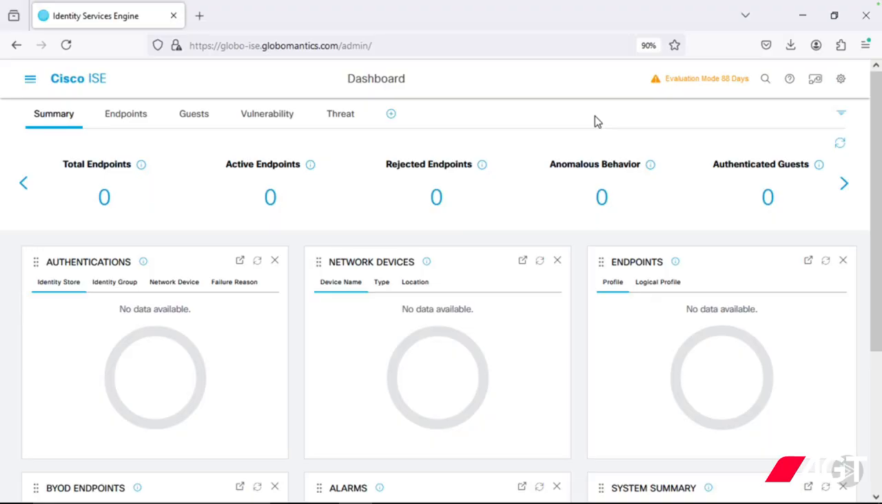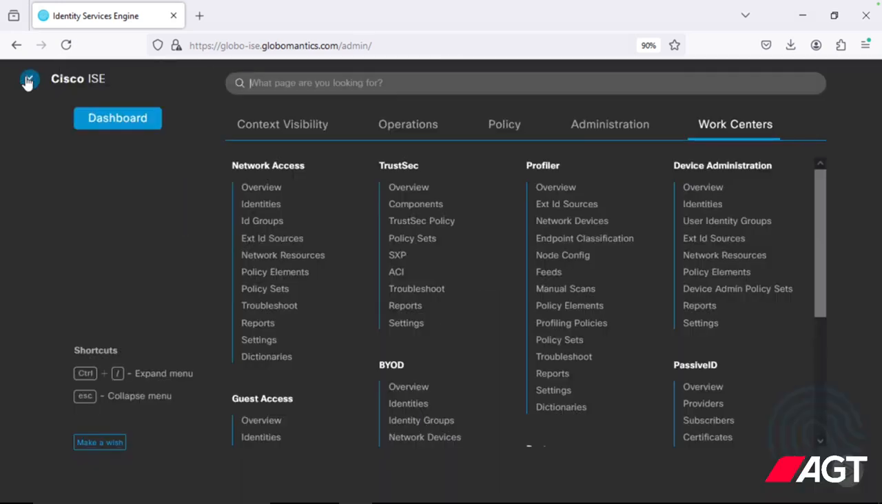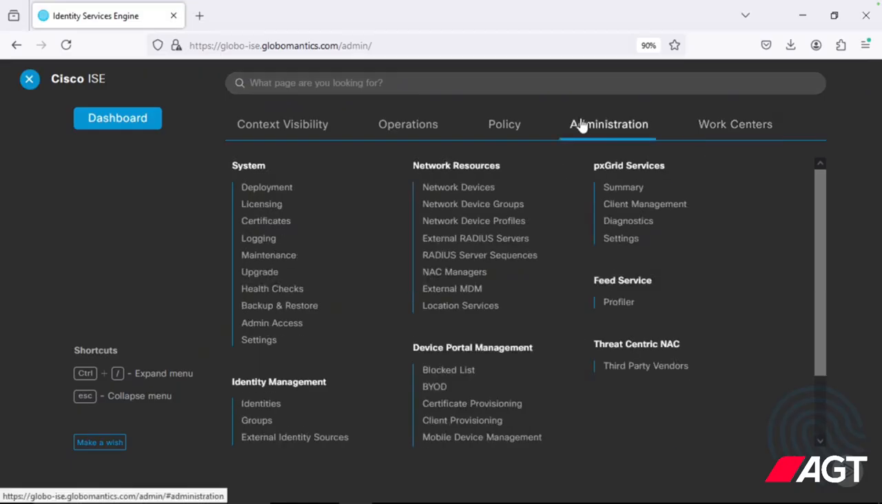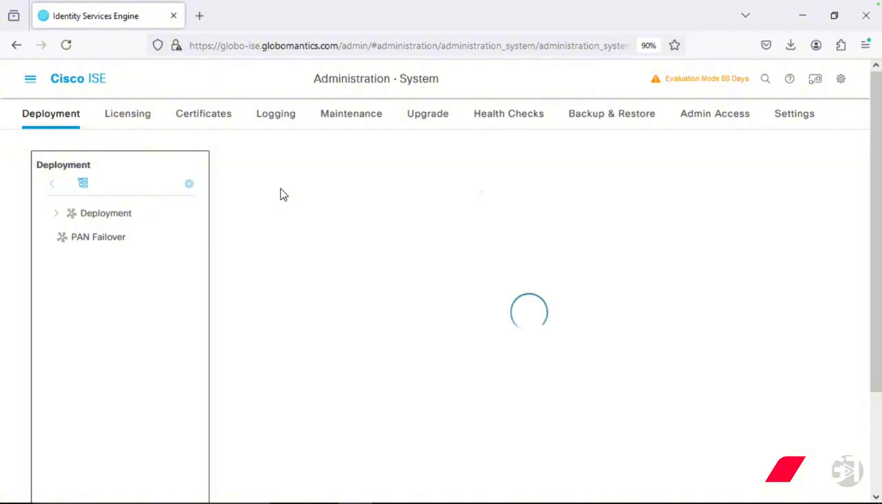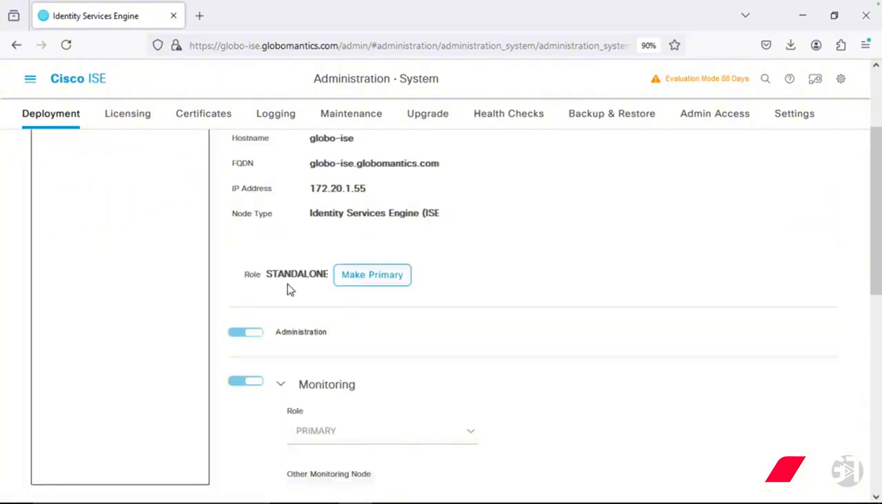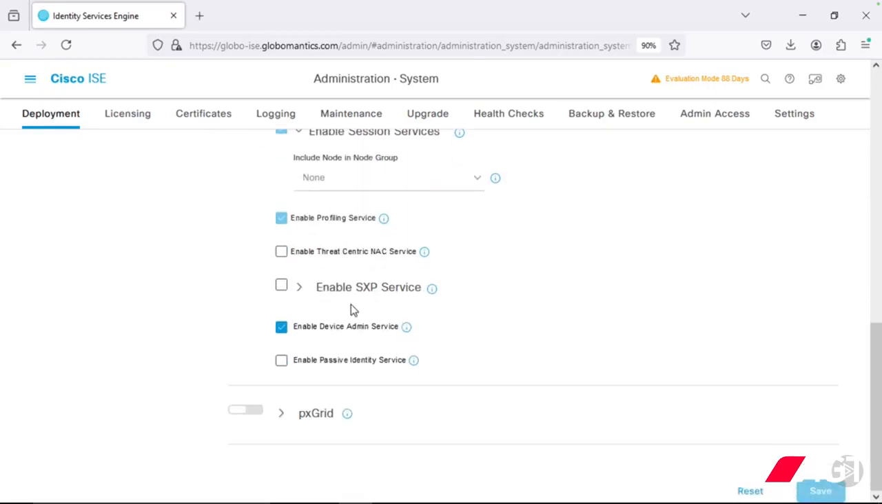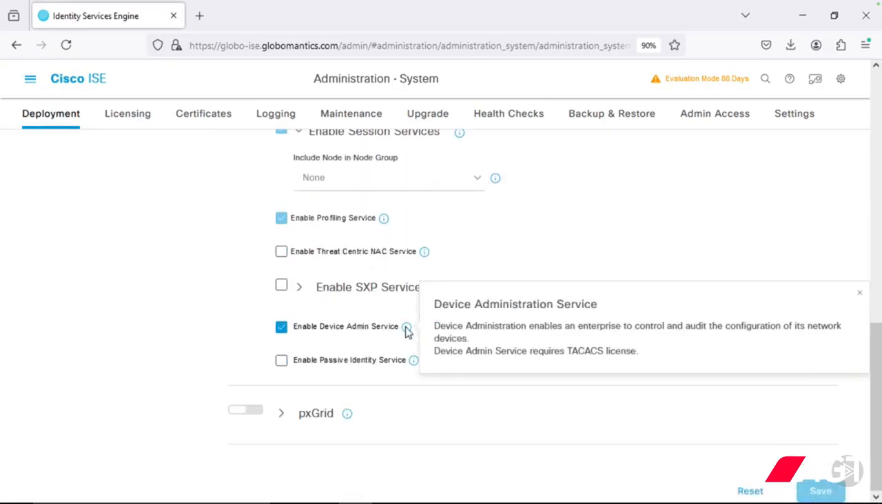The first thing we need to do is to make sure that TACACS is enabled globally on the ISE server. And to do that, I'm going to click on the hamburger menu, and then under Administration, and in the System settings, I'm going to click on Deployment. I'll go into that global ISE node, and then I'm going to scroll down, and what you're looking for here is this checkbox, Enable Device Admin Service. So if you need to enable that, go ahead and do so, and then you just click Save.